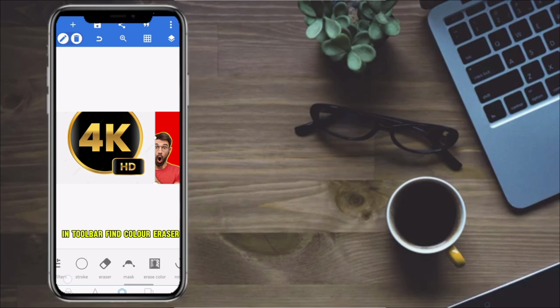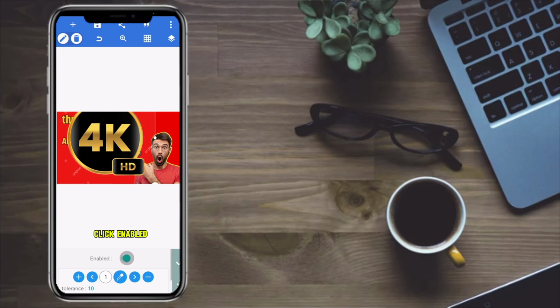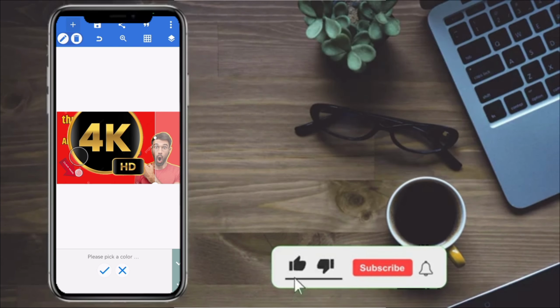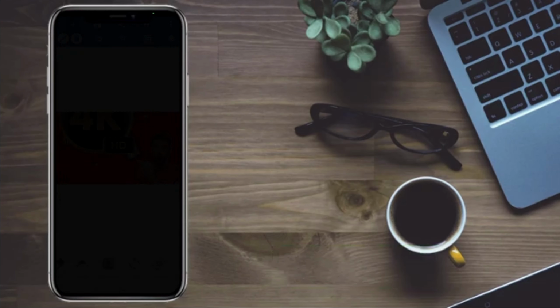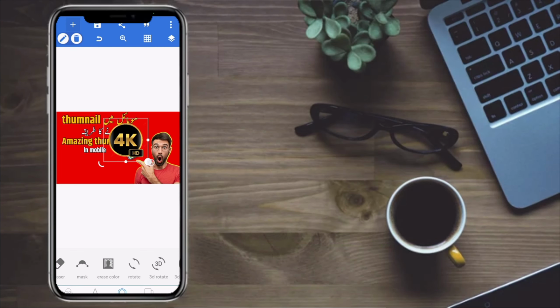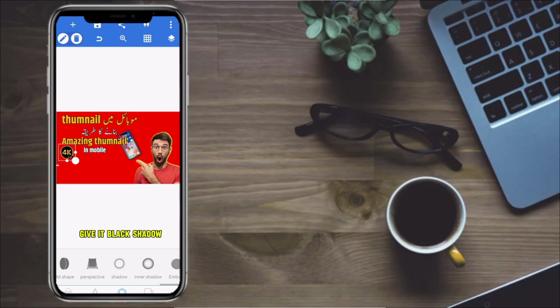In the toolbar find color eraser. Click enabled. Click on plus. Click on color paint. Point on the side watermark. Then check. Adjust image size. Adjust it to any place so it looks perfect. Give it black shadow. Click enabled. Then check.